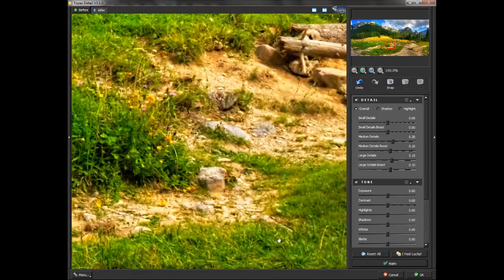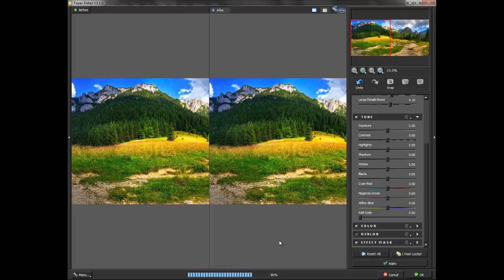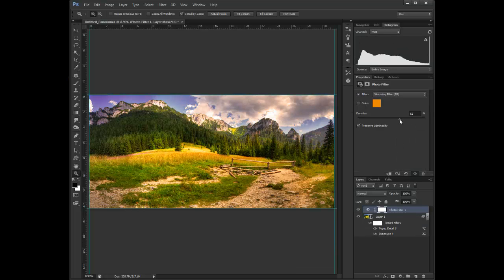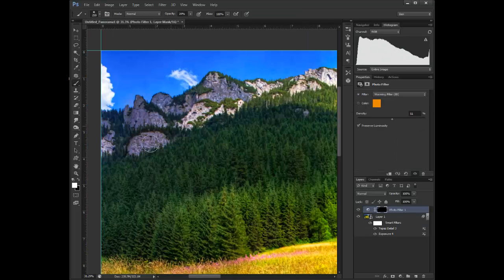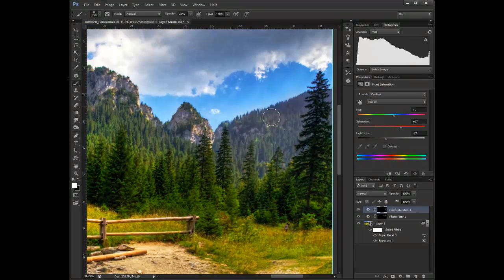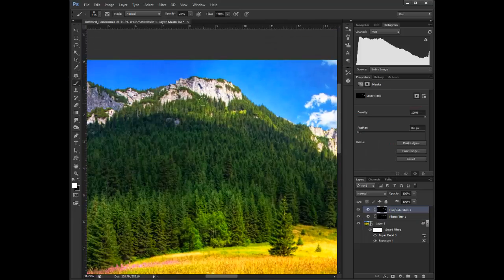I then went into Alien Skin Exposure 4 and chose a color toning that I quite liked, and then I used Topaz Adjust to bring out the details, not really affecting the color too much. And then I began working on the image, making slight adjustments. One of the major areas I adjusted was the mountain range itself.